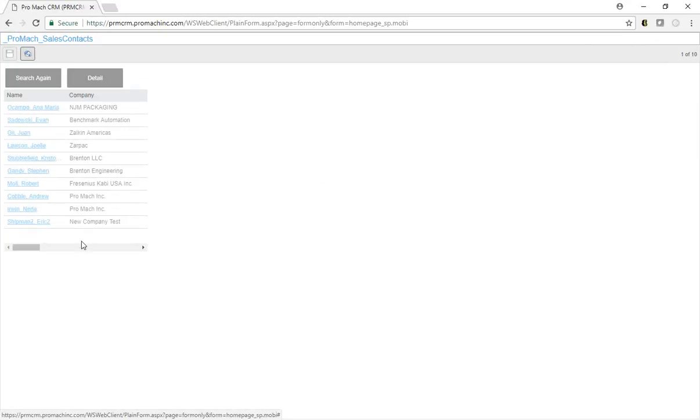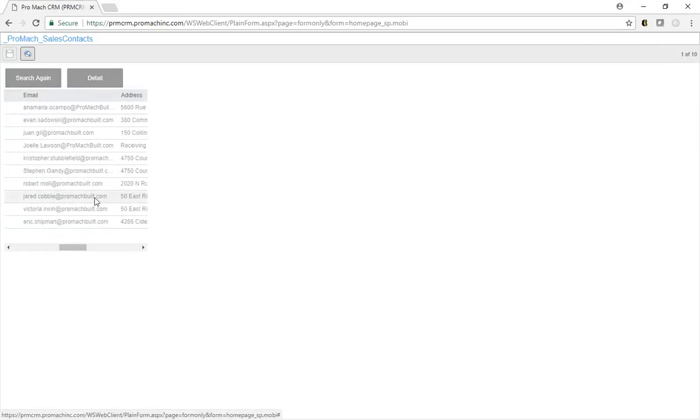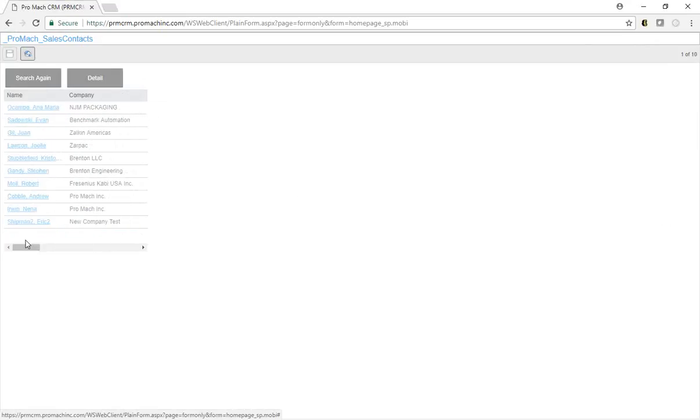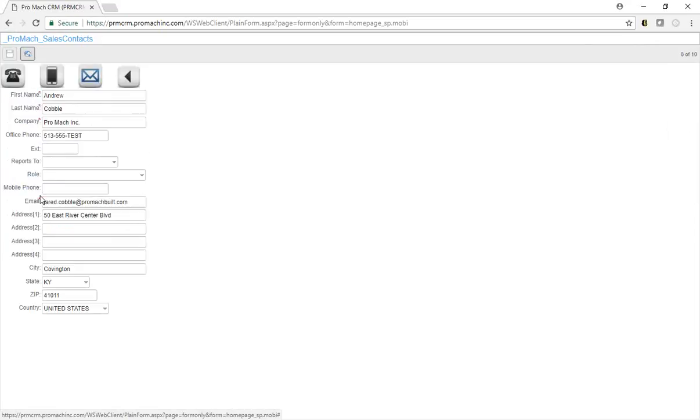It brings then a list of contacts in which their email address includes @promockbuilt.com or whatever your inclusive search was. I can drill down to look at a specific contact simply either by highlighting the row and hitting detail or by clicking on the hyperlink of their name.